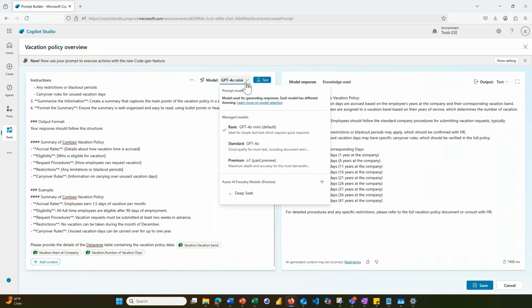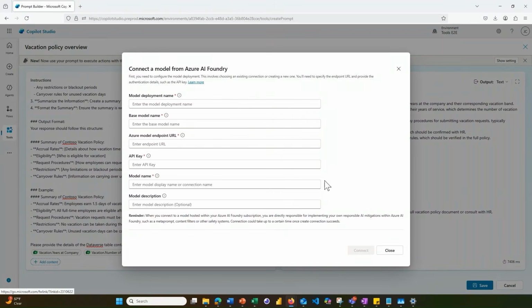Note that the default model here is GPT-4o Mini. At Build, we are also announcing a new feature called Bring Your Own Model in public preview. This feature provides users with access to 1,800 plus models from Azure AI Foundry, which users can deploy in Azure and connect seamlessly in Copilot Studio.